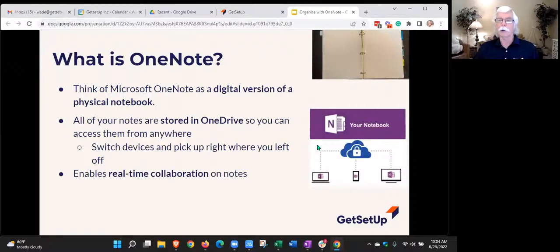So there's a little diagram here explaining what that means. This is the cloud. This is Microsoft's OneDrive. And anything you put in OneNote is stored in OneDrive. What that enables is you can get to your notes from any of your devices. So if you create a note here on your laptop and then later on you need to look at it, you can look at it from your phone, change it from your phone. You can go back and look at it from your desktop, or you can log in from somewhere else and access it.